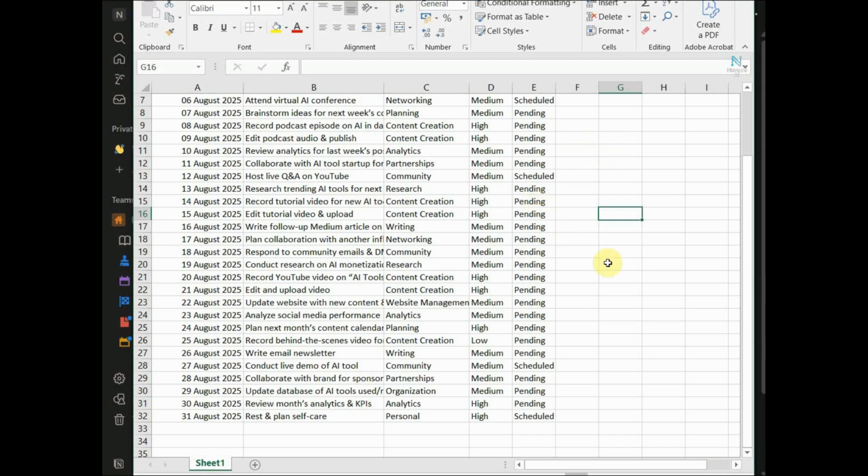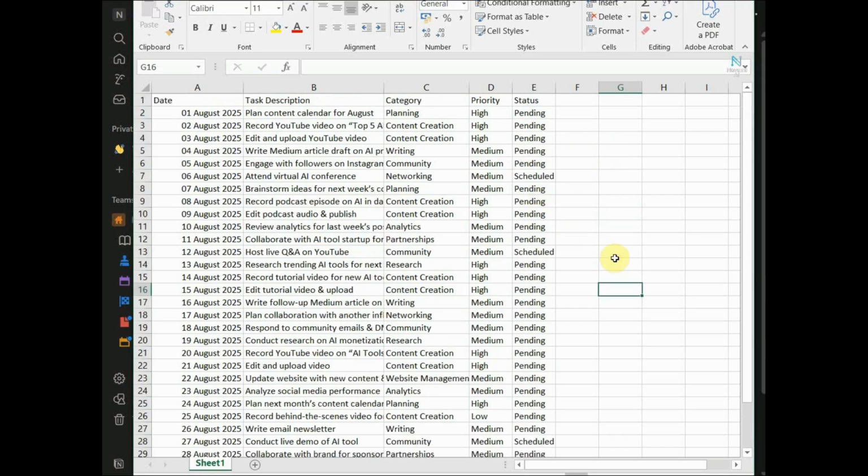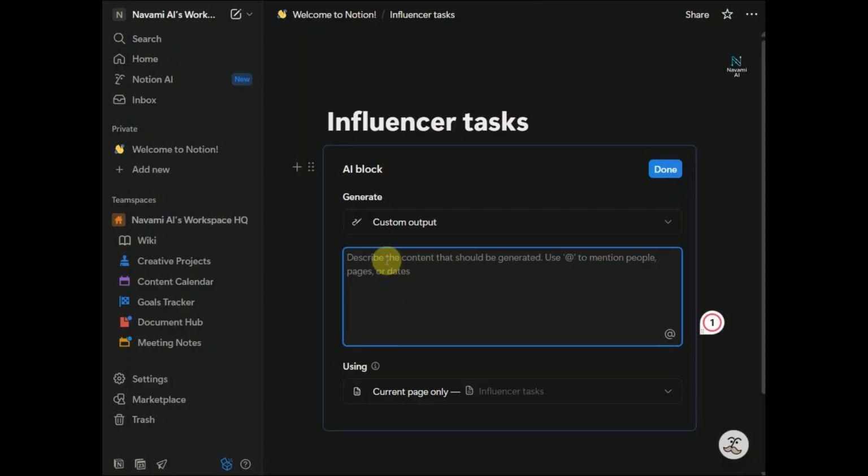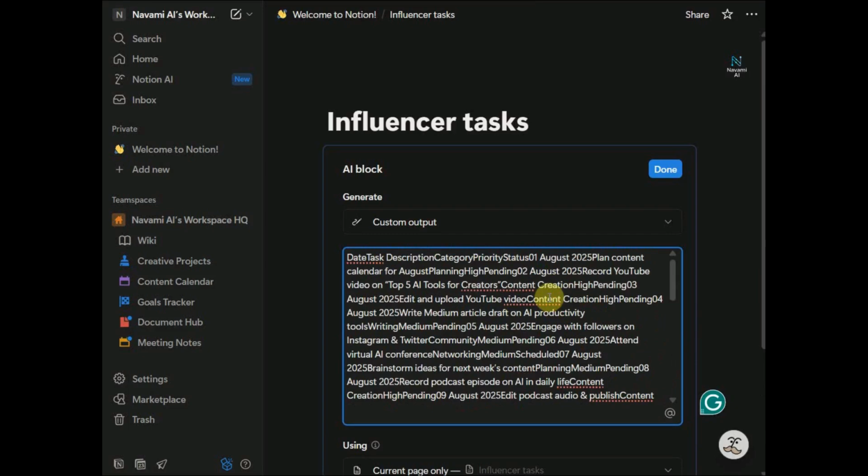For this example, I have created a monthly task sheet for a tech influencer. So the data contains the date column, task description, category, priority, and status. What we're gonna do, we will copy and paste this dataset into the inline block. Here we will paste the data. You can provide your data as a table, list, or just plain text.